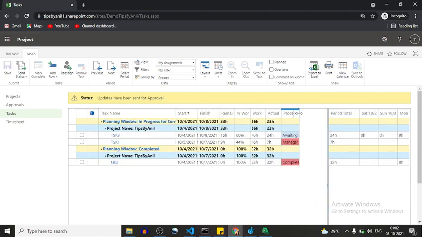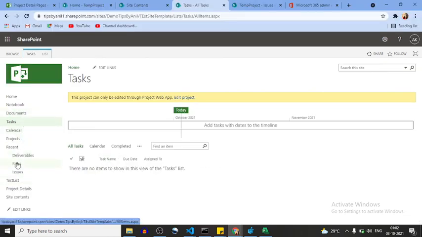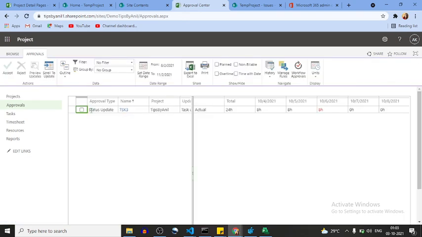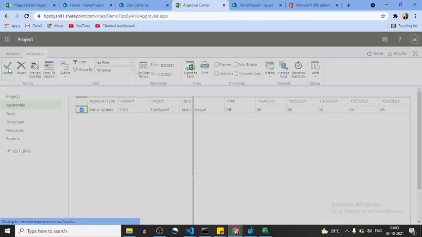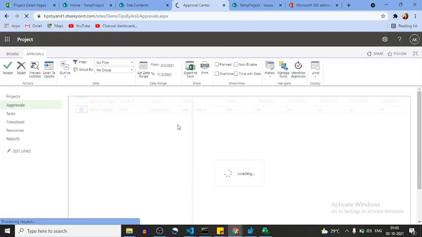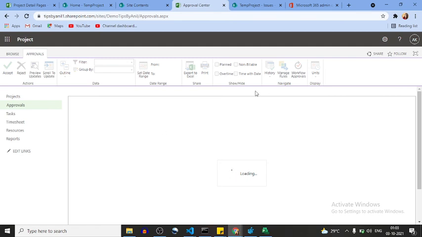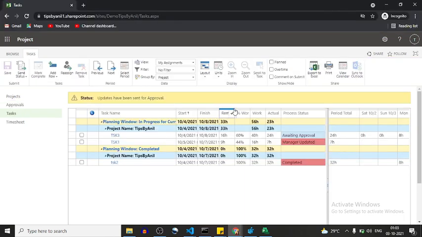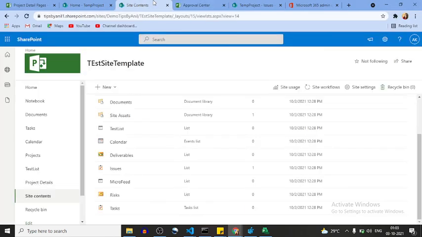You can see manage awaiting approvals. Now this will work as we are working with timesheet. Accept, and when the user accepts it, click on OK. This will update your project status the same way we have done with the timesheet.